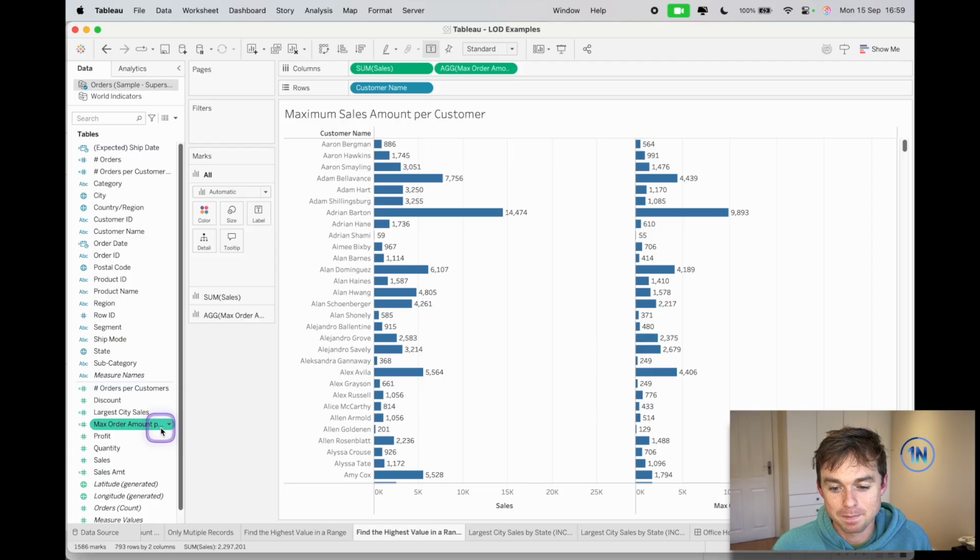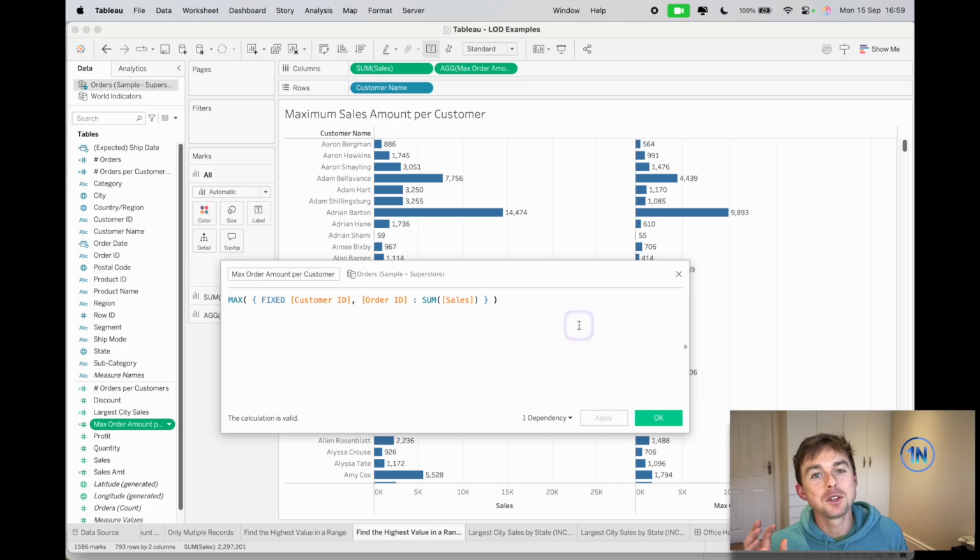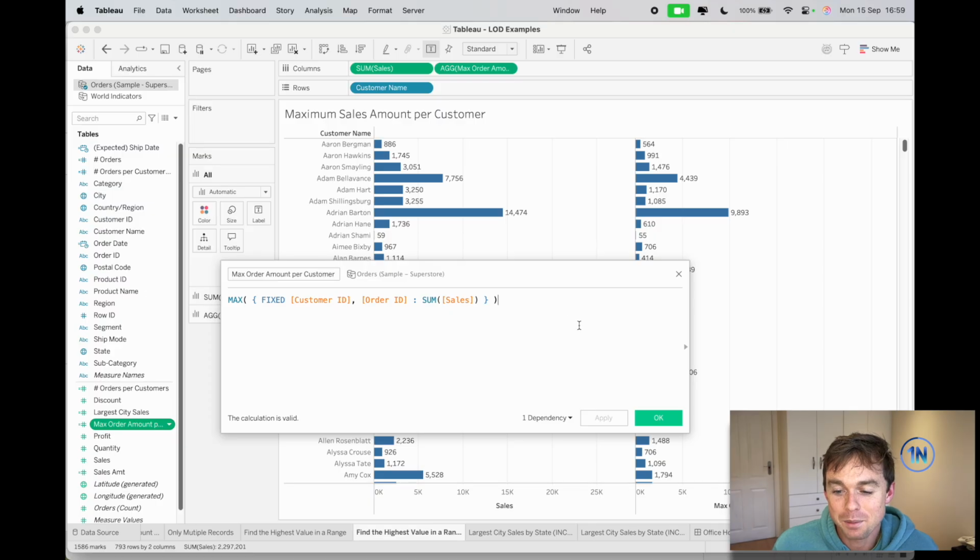So how do we do that? Well, we're going to create an LOD called the maximum order amount per customer. Now, here's what I want to check first. There are 2 ways that we can do this. And I thought I'm going to show you both because, hey, I'm a generous guy. So here we're going to say for each customer ID and each order ID, give me the sum of sales. Okay, nice. And then max that. Now, why wouldn't we say for each customer ID and each order ID, show me the maximum sales?